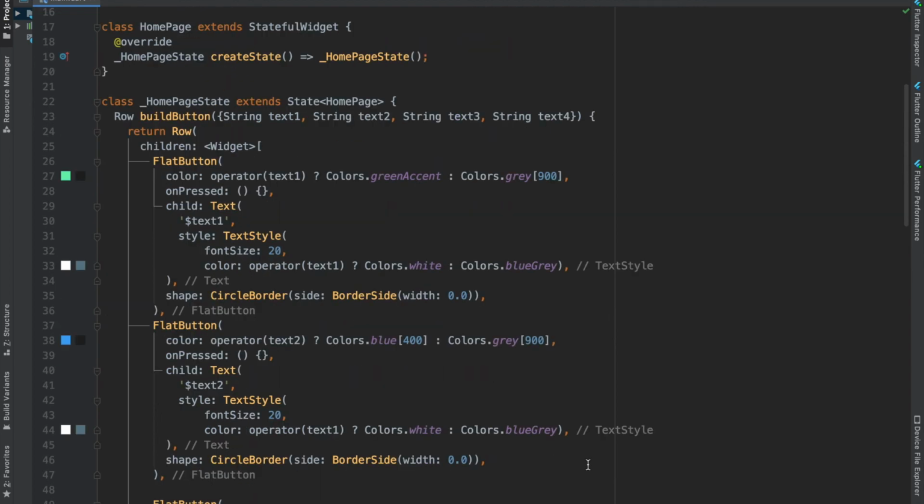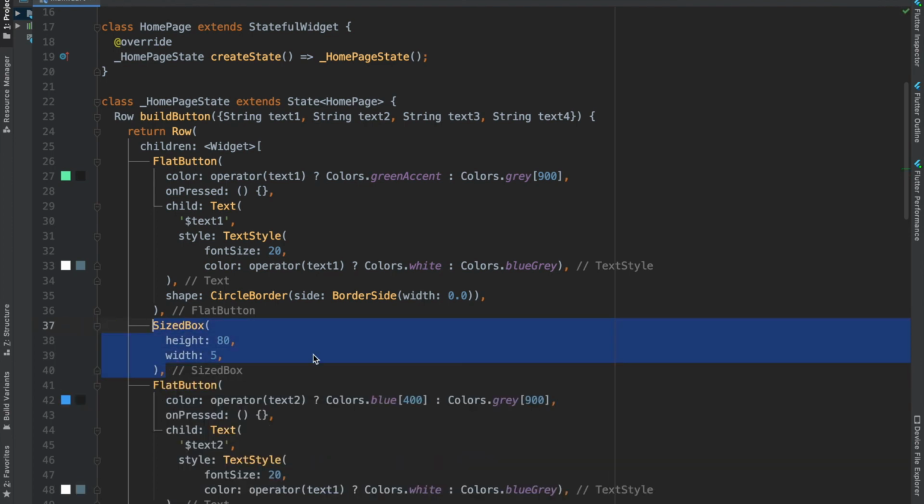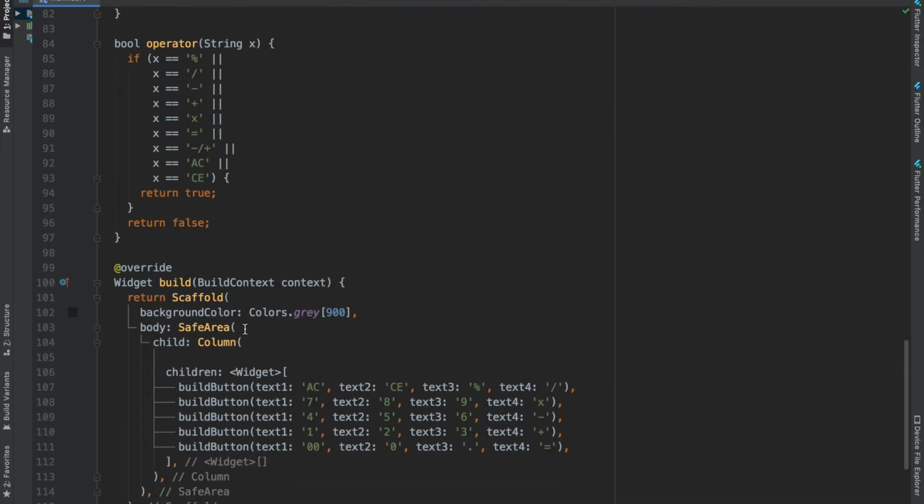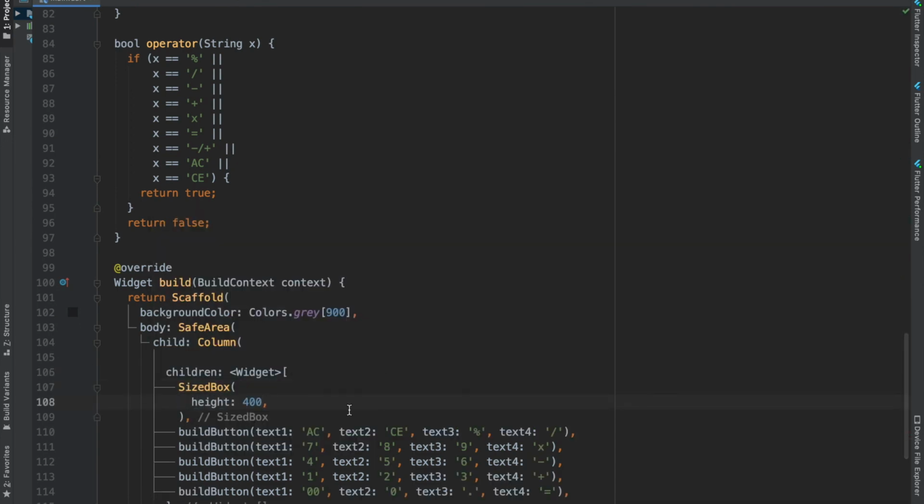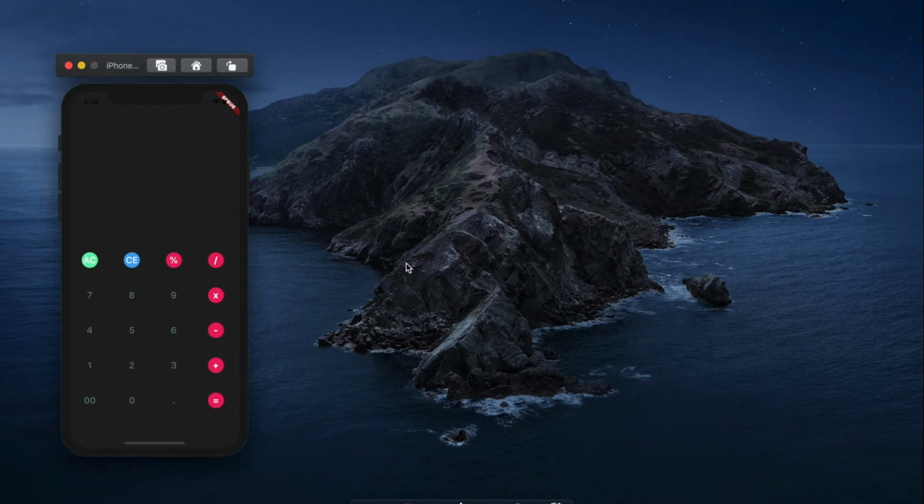Now let's add some space between these flat buttons. So I'll simply add a sized box here. Now let's add some more space inside the column widget. Now let's have a final look at what we have built so far. So yeah, we have all our buttons with the proper styling, but nothing happens when we press the buttons because we haven't added any methods on the onPressed of the buttons.